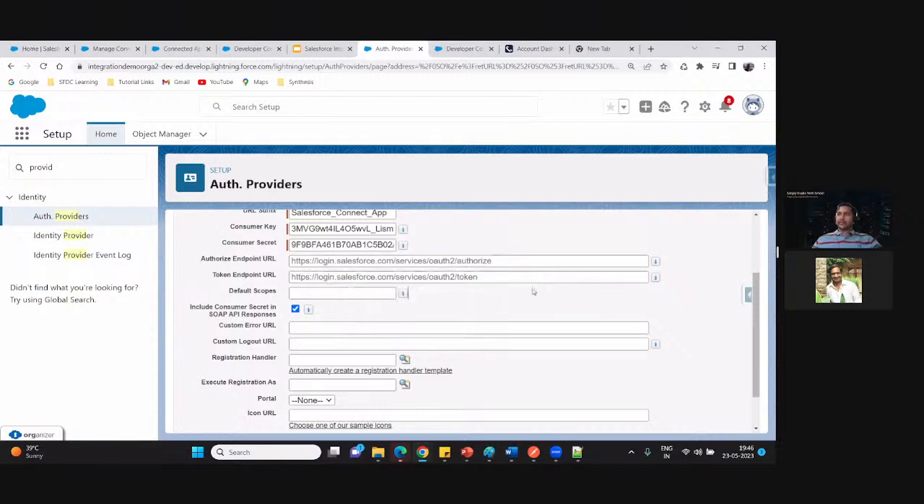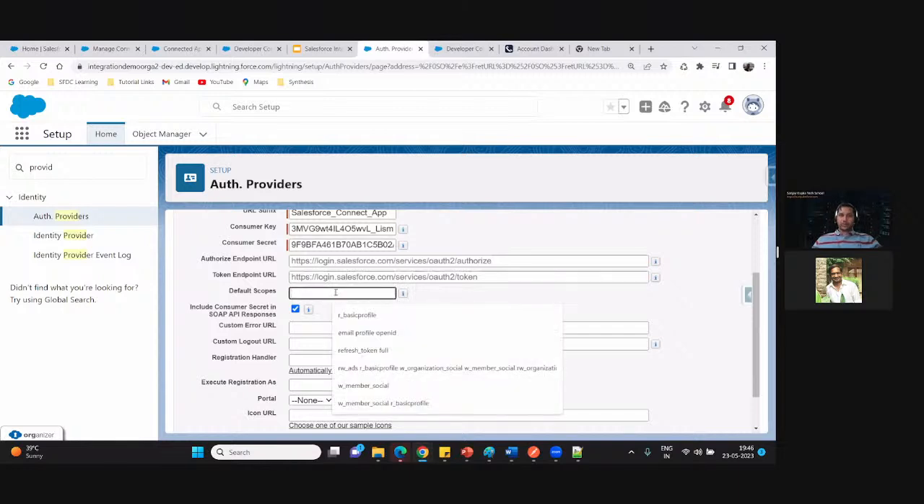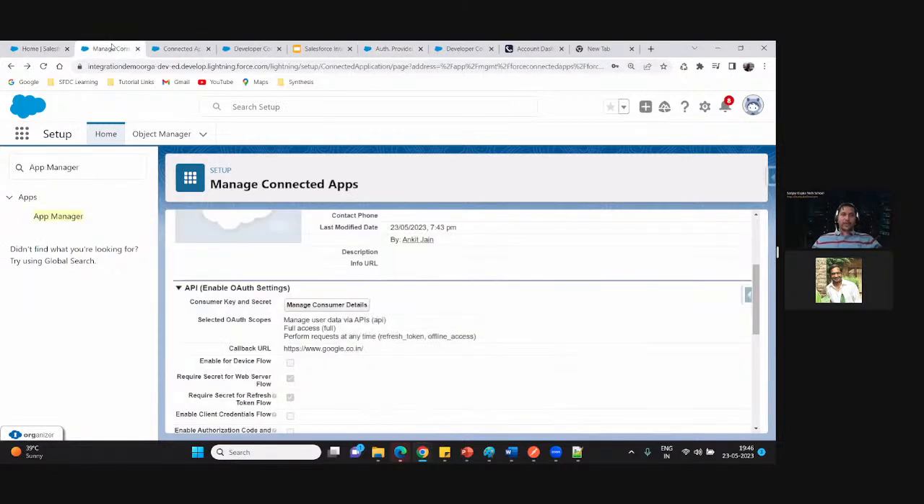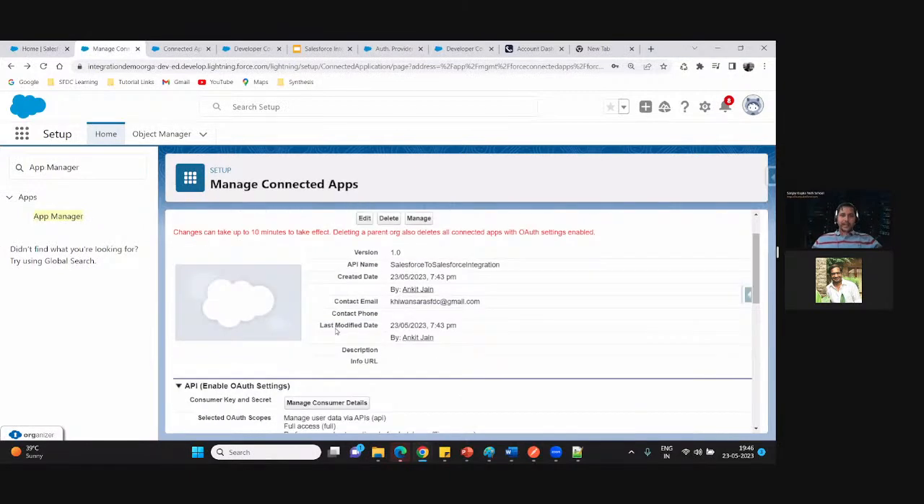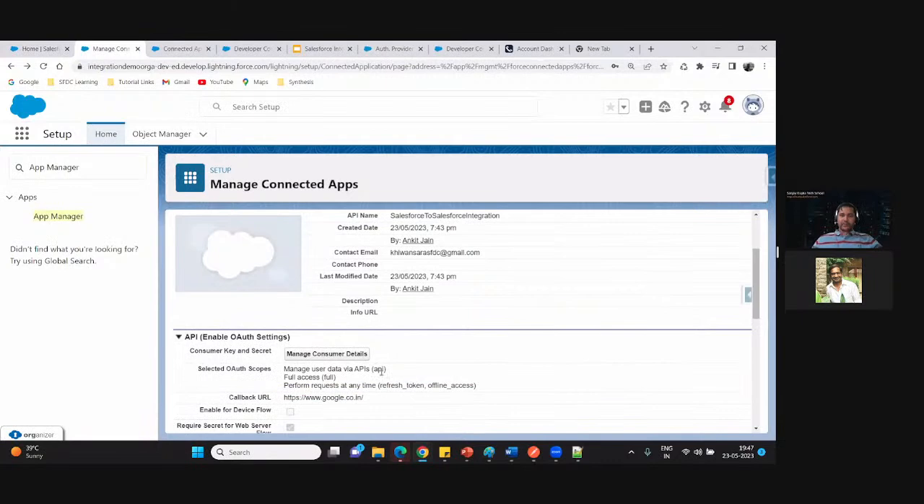Another key thing that we have to specify here is the default scope. So from where will we get the default scope? Again, we have to go back to the connected app that we have created. You can see the default scopes here. Like API, full, what kind of access you have provided, accordingly the scopes will be generated. So you have different types of scopes available: API scope, full scope, refresh token scope.